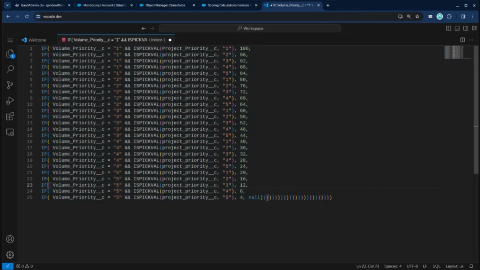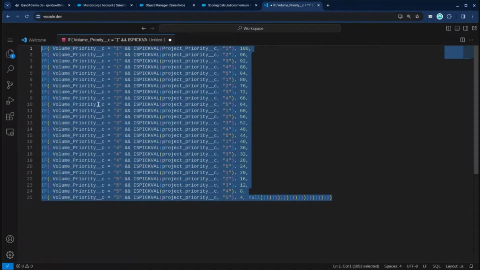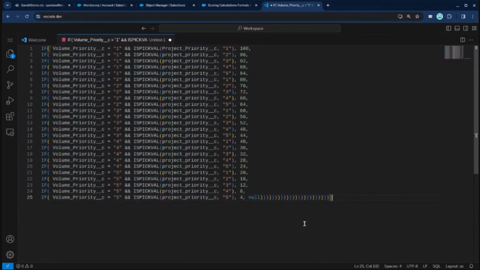So I think this is a very long formula. I don't like very long formulas. We should be able to do this better. So let's see what I can do to do it better. So if we look over here, we see volume priority equals 1, and we see it over and over and over. So right away, that doesn't make sense. Like, we don't necessarily need to do it that way. We could do a nested if statement. And what I'm going to do is I'm going to keep this one up just so we have it. But what if we did something like this?